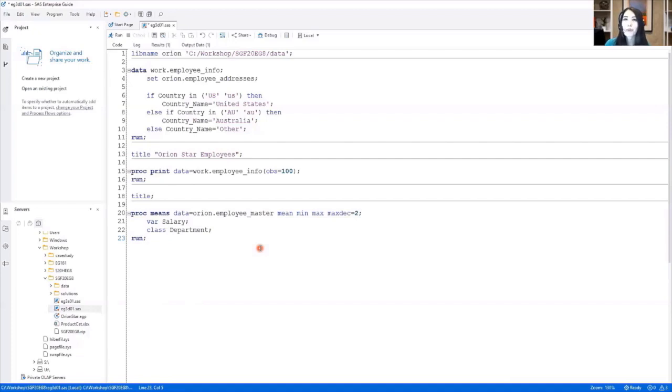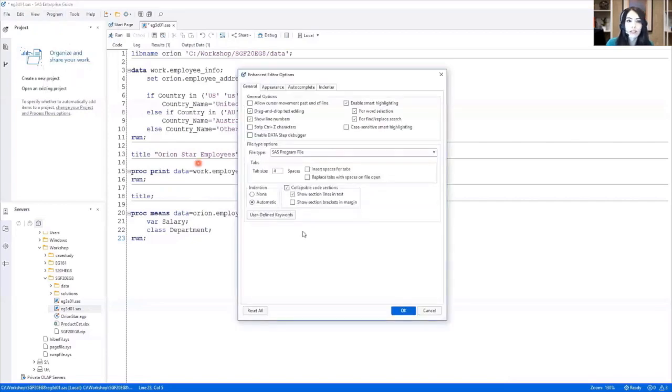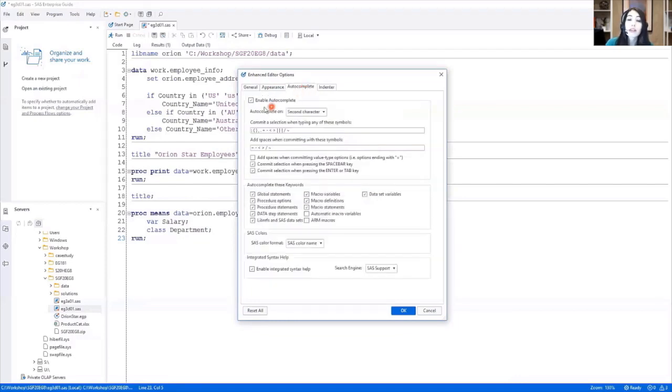Now, I really enjoy using the integrated syntax help and autocomplete features, but if you would like to turn those off, there is a way that you can do that. At the very top, you'll want to go to Program and select Editor Options. Now here you want to go to the Autocomplete tab, and you can clear the Enable Autocomplete or the Enable Integrated Syntax Help checkboxes to turn those off.